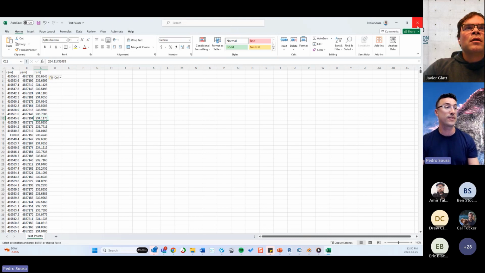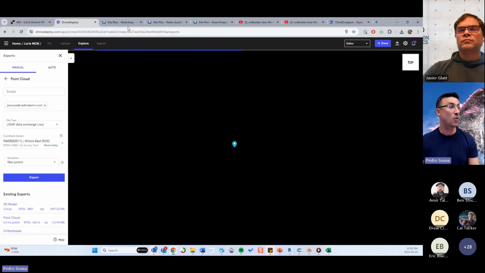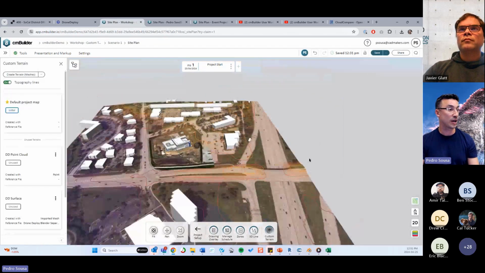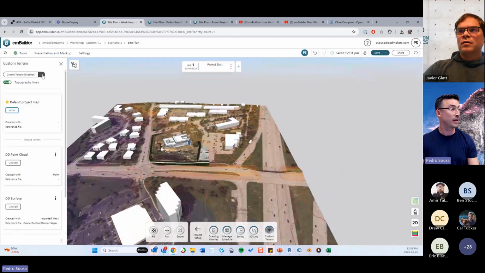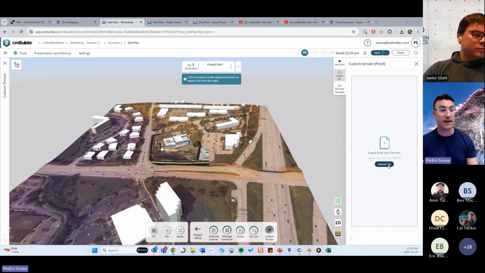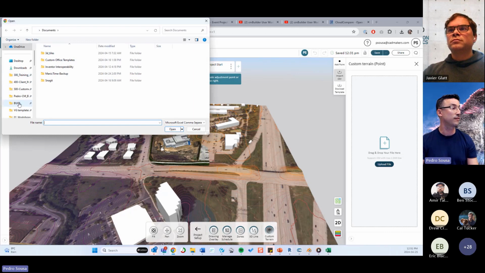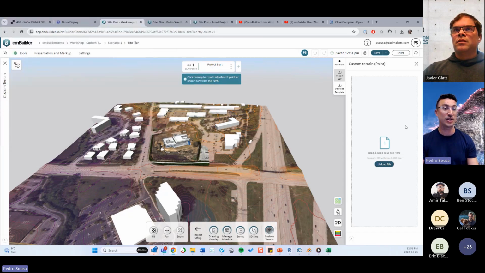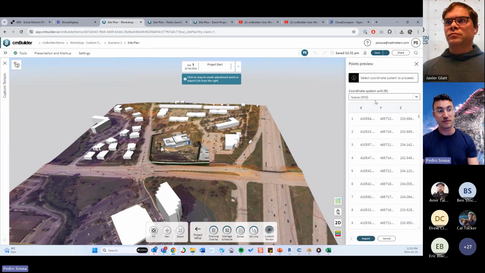So when you have this done and you save it, now in cmBuilder, I'm going to import that point cloud. Just starting from scratch again, if I go over here and create terrain from points, then I'm going to need to import that point cloud. And you can only have a CSV file. Once you upload that file in here, you're going to get a selection for you to define what this point cloud is going to be referring to.